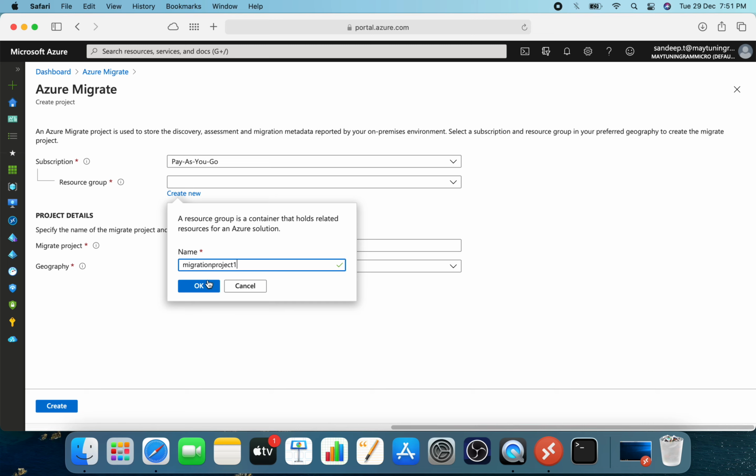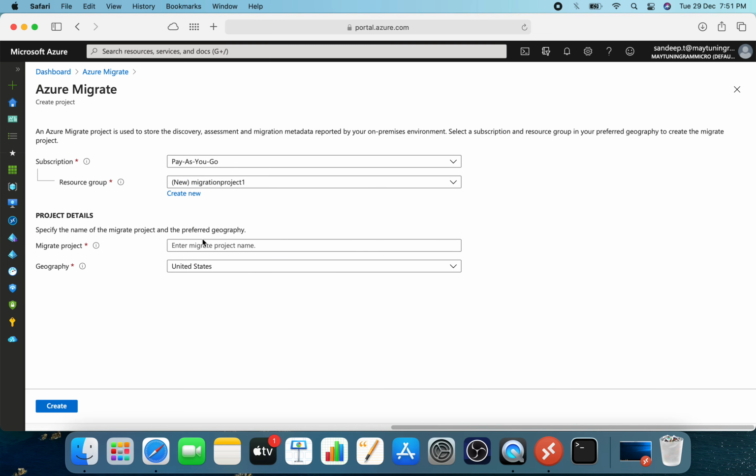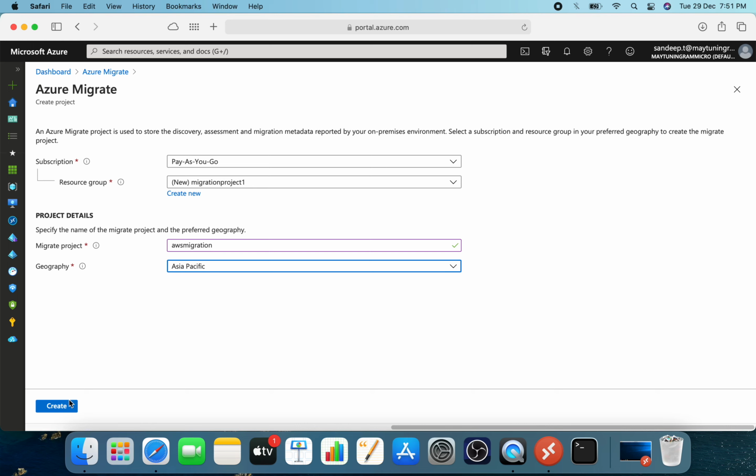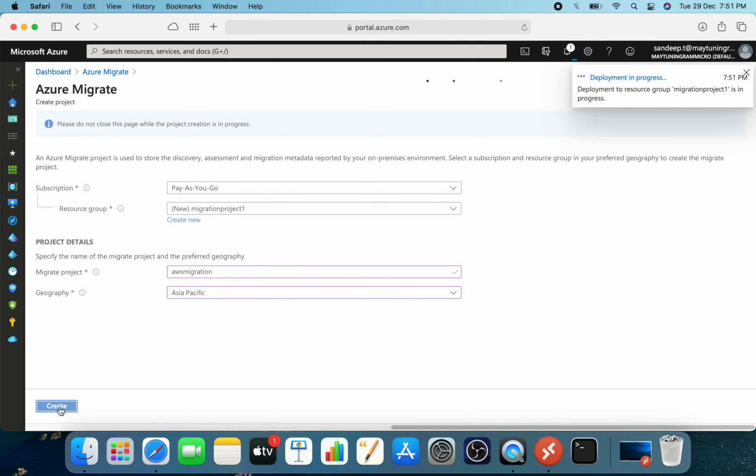This is my resource group. And we need to give some name for the project. So I'm going to name it AWS Migration. This is my project name. And we need to choose a geographical location. I want to keep my virtual machines in the Asia Pacific location. So I'm choosing Asia Pacific. And click on Create. It'll take a few seconds to create this project.